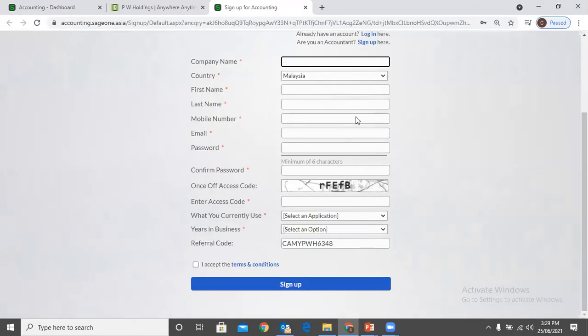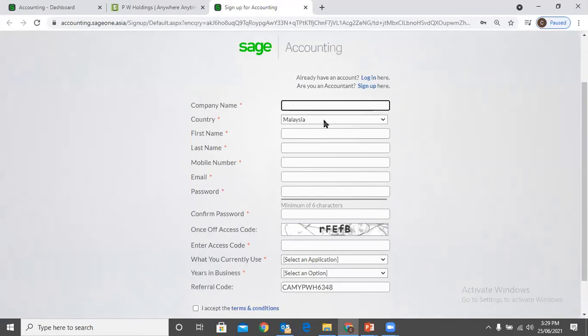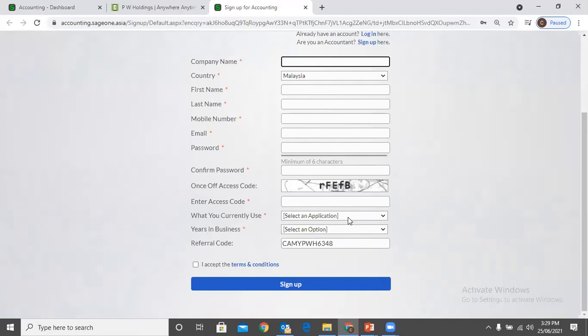And you can enter your company details. If you are implementing the system for your company, you can enter your company details. Or if you are creating a system for your practice, you can enter any details from here. And what you are currently using and years in business are not very important. You can select any option from here.